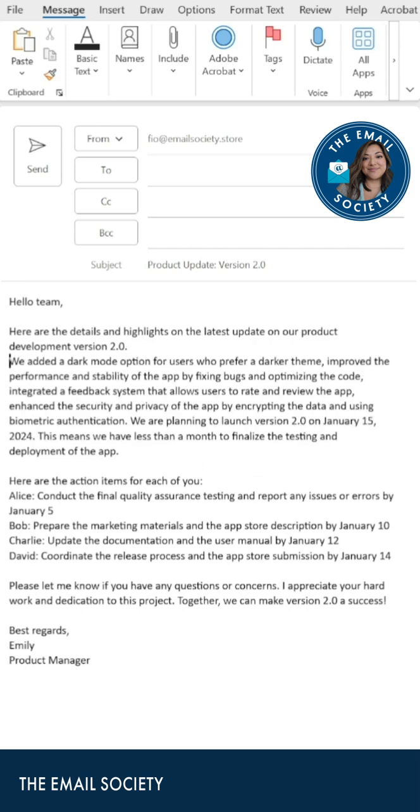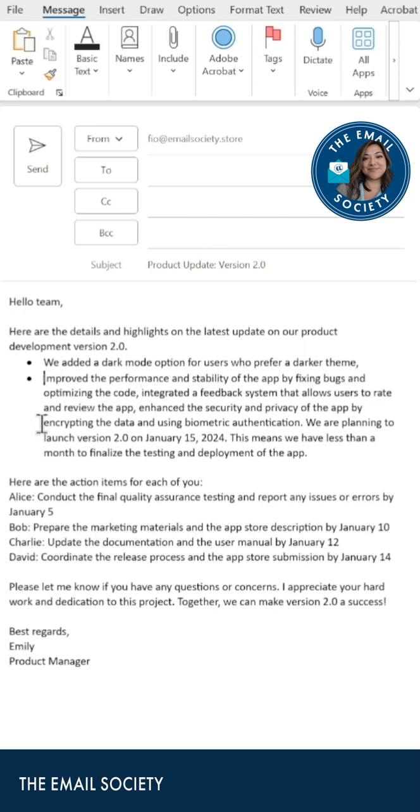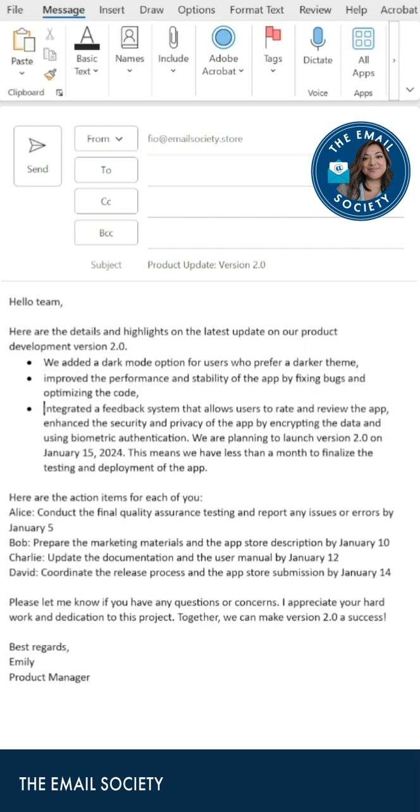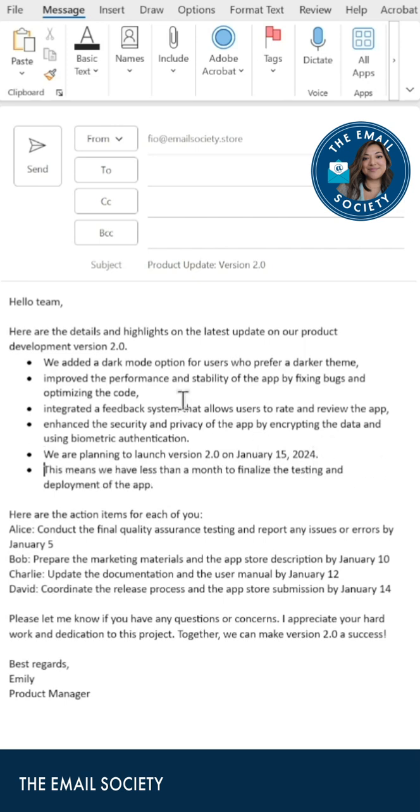Let's go in here and let's add some basic bullet points, right? Because it's great to highlight all the things that they improved on, and we want to highlight that. And at the same time, we also want to make sure that people catch that because when you're launching a new product, I'm sure you worked on it for weeks and it could be months and it could be a whole year project as well. So we want to highlight those features, right? We want to highlight the product updates. So here we added a dark mode option for users. We improved the performance, stability, and the app.